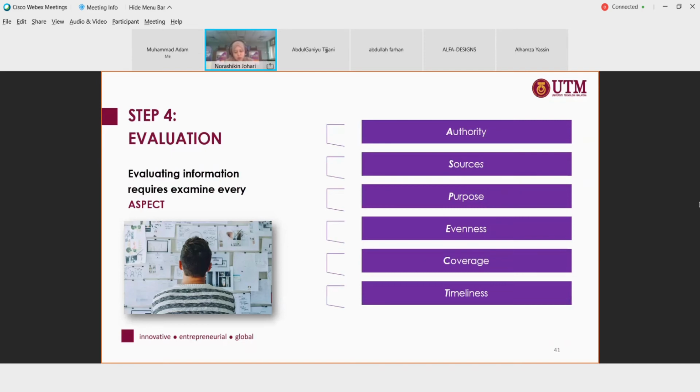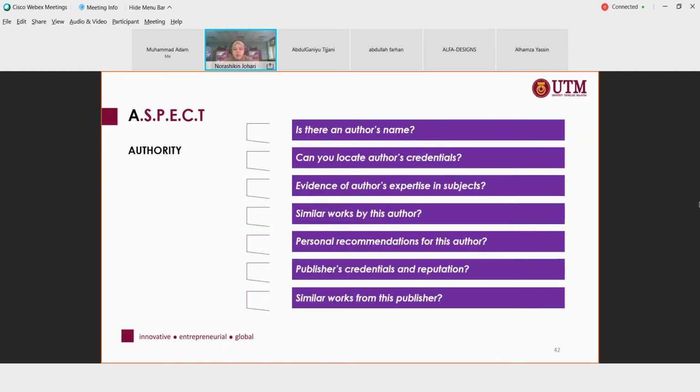And we go on to the next step, which is evaluation. When you already have the information, you may check it with the ASPECT criteria: the authority, the sources, the purpose, the time. For the authority, is there an author's name? Is there any similar work by this author? Is there a personal recommendation for this author? You need to double check.